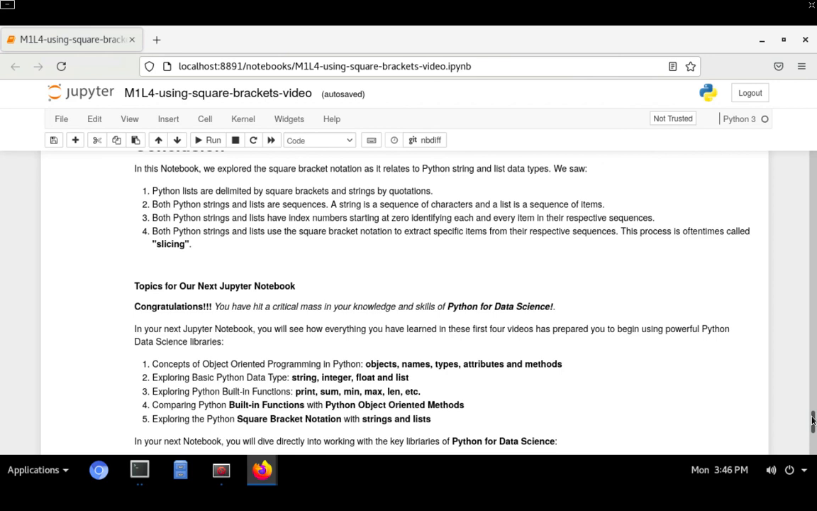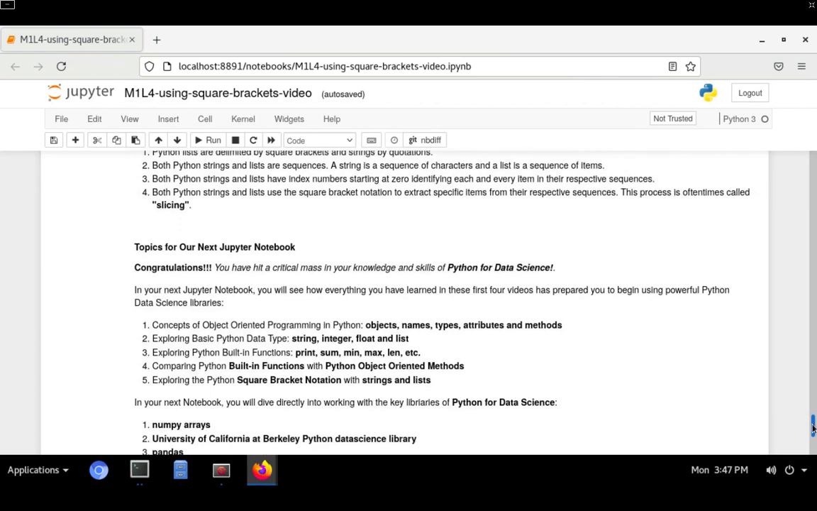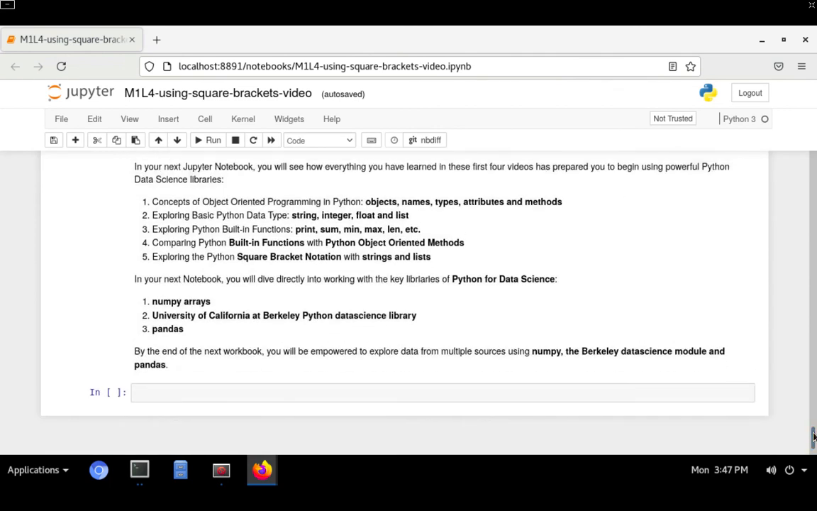And what we've learned are concepts of object-oriented programming in Python: objects, names, types, attributes, and methods. The second thing was exploring basic Python data types. Remember we went over that, what's a string, integer, float, list. The third one is exploring Python built-in functions. We've gone over a lot of those: print, sum, min, max, len, type, etc. And then the fourth thing, comparing Python built-in functions with Python object-oriented methods, and understanding the difference. And then another thing that we just went over in this notebook is exploring the Python square bracket notation with strings and lists, and the index number and indexing.